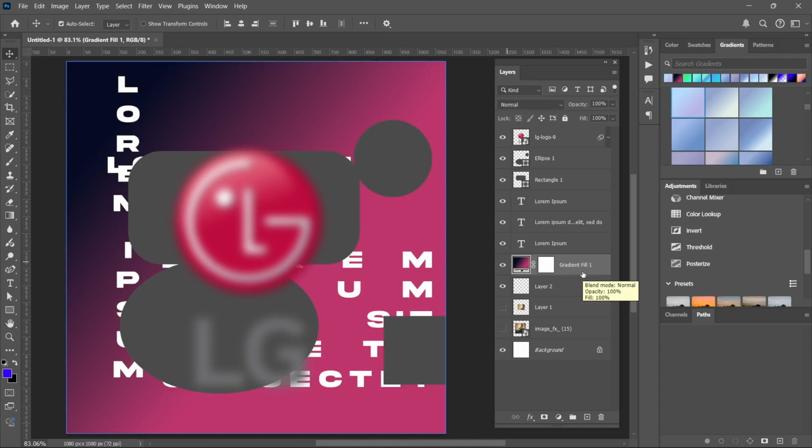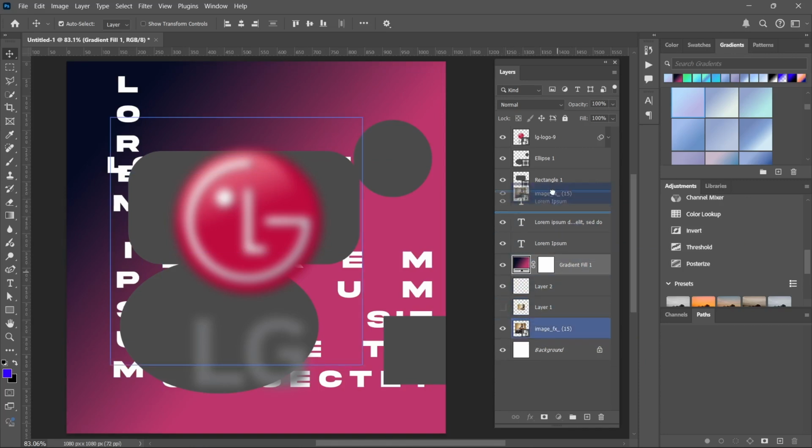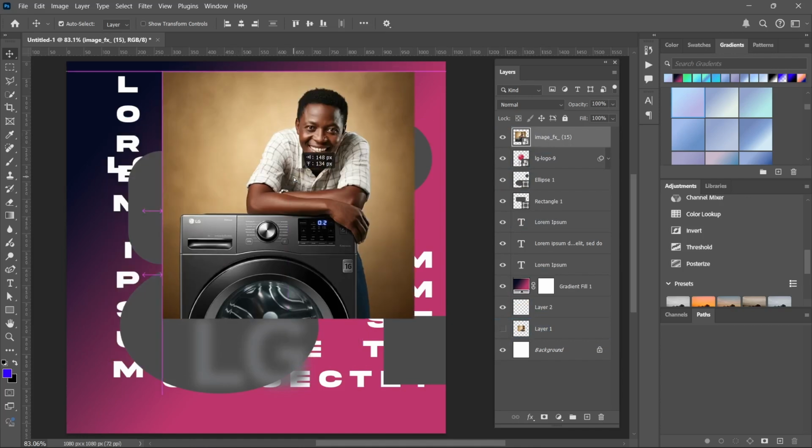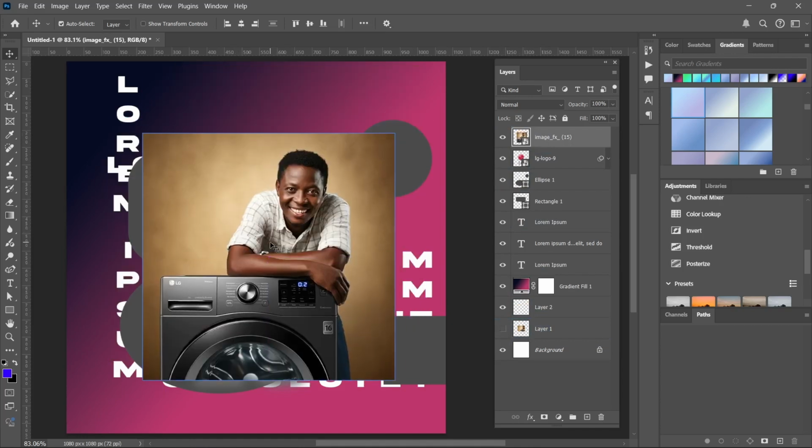Everything you bring into Photoshop, everything you create in Photoshop is going to show on your layers panel. If we unhide the image at the back, you're not going to see it. But if we drag it to the top, you're going to see it. That's how your layers work.